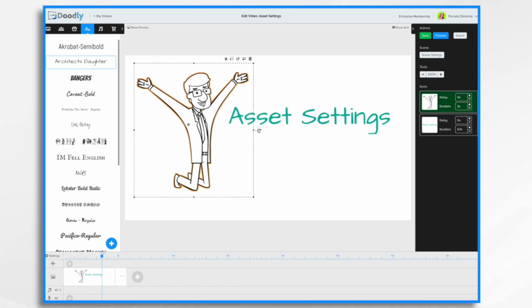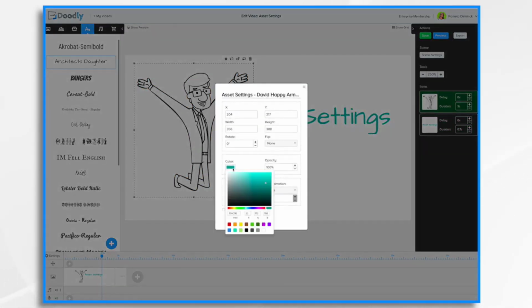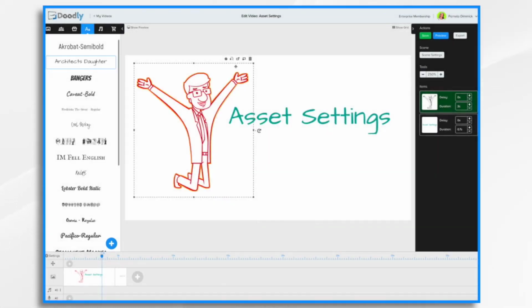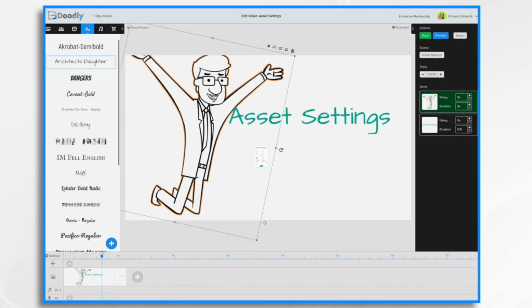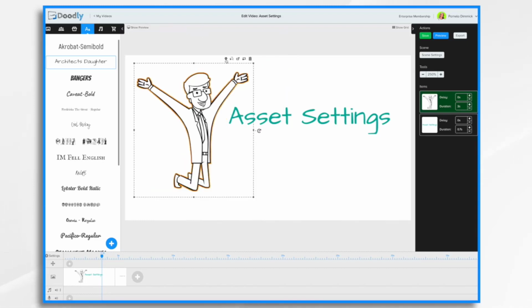I can do the same thing with my characters and props. I can change their colors, so I could have a red outline if I wanted. I'm going to go back to black. You'll notice here when I'm working with the character, I have a width and height setting. So I can go ahead and change that if I wanted to. Notice that makes the height larger as well. I can also change the rotation here if I'd like, and flip it if I wanted to. Click apply, and your changes have been made. I hit Ctrl-Z to undo that change.